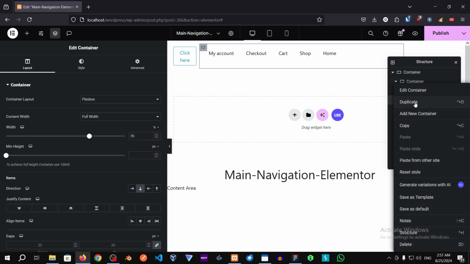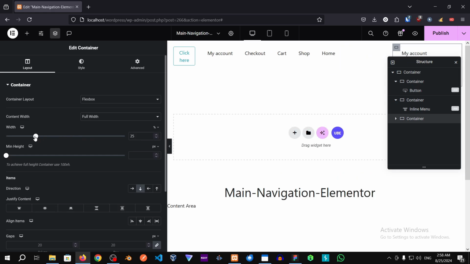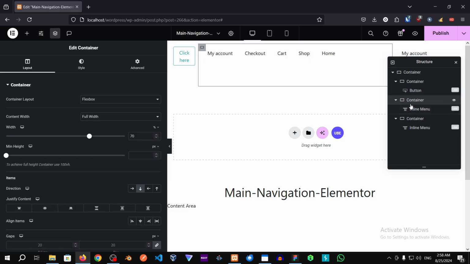Okay, we're just going to duplicate this one. So as you can see, it adapted to that completely. But we want that container to just take maybe 25. All right, so this one is 25. This container is taking 70. So we can make this into 65.